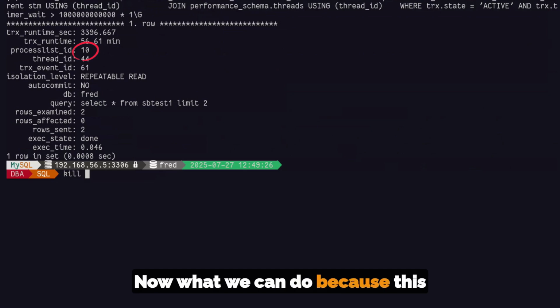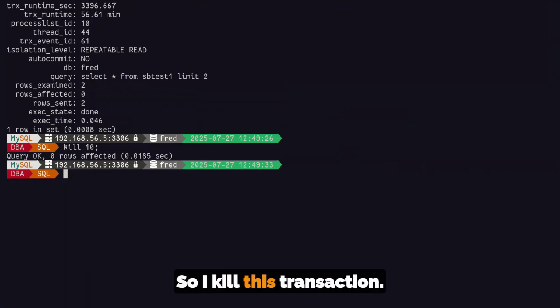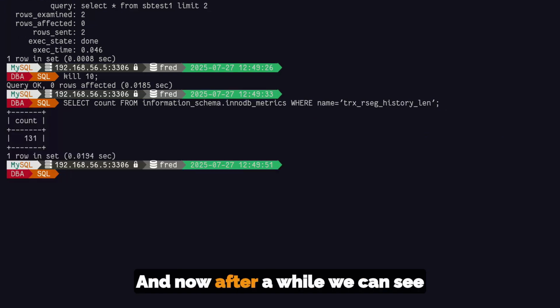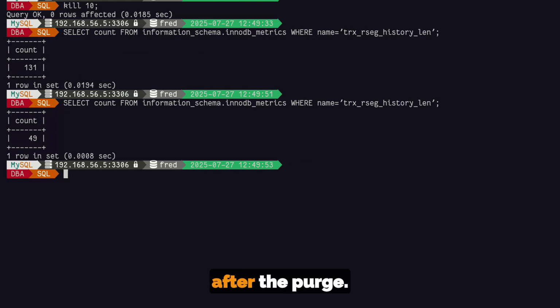Now, because this transaction is way too long and slows down everything, we can kill it. So I kill this transaction, and now after a while we can see that the history list length is going down and down after the purge.